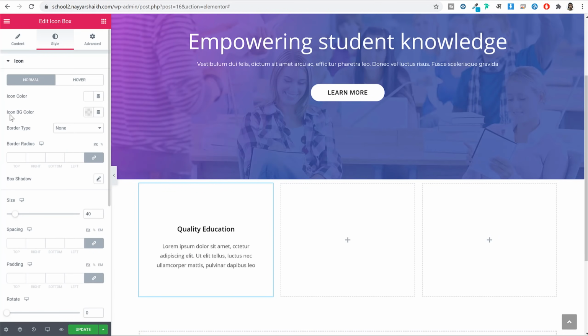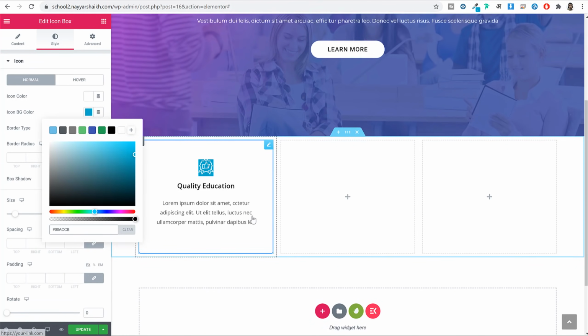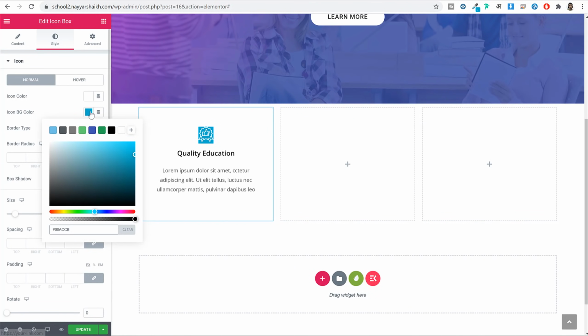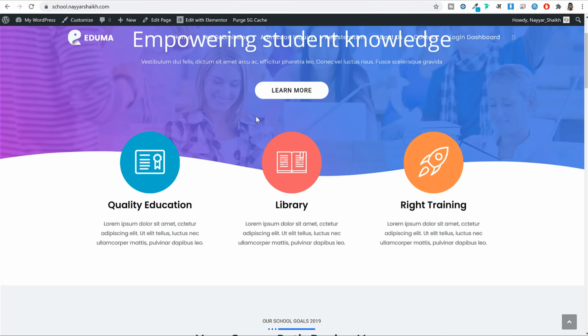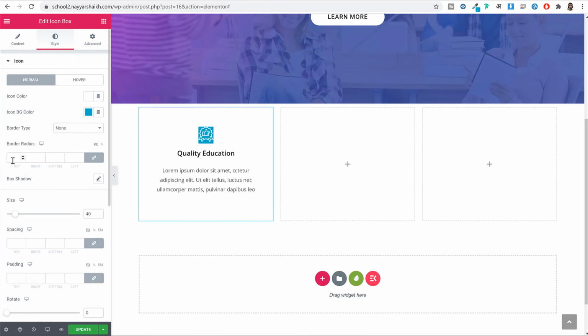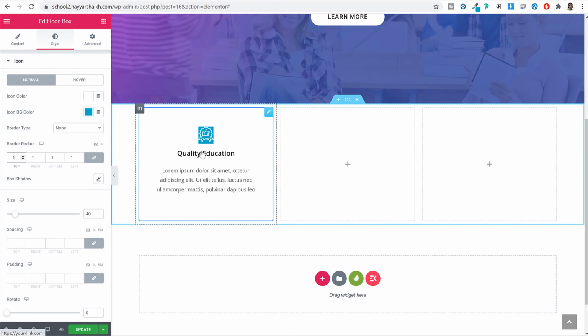Now if I come over here under icon background color, I can paste in this color, and now as you can see your icon will look something like this. We can do some more changes over here. If you want to make it circular, we had already seen how that works in the button. So to make it circular, we'll add a border radius of 100. Okay, now as you can see, this has become circular.